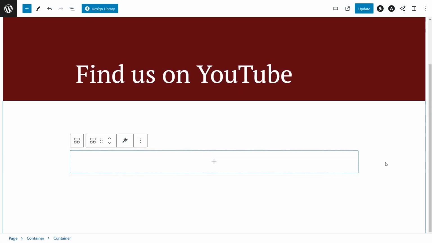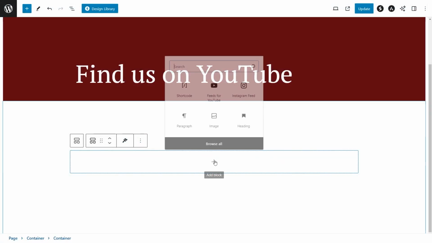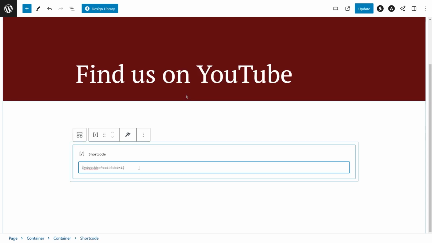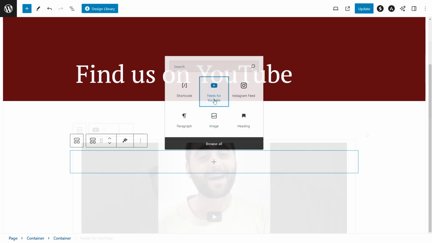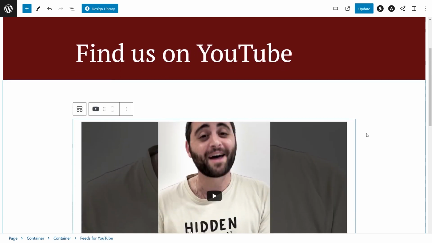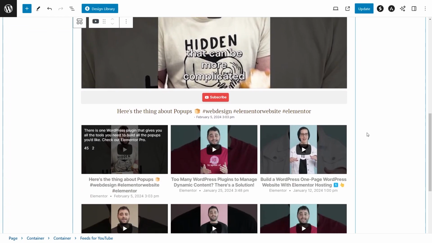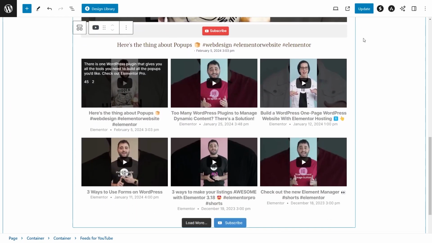Now inside your WordPress webpage, you have two different options to embed your feed. First option is by using a shortcode block and pasting the shortcode that you just copied, like this. Alternatively, if using Block Editor, you can use a dedicated Feeds for YouTube block like this. With this option, you'll instantly have a live preview of your new YouTube Shorts feed inside your WordPress webpage. We can now click on Update and check out what it looks like on the live website.